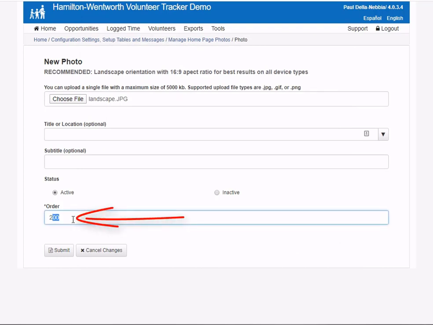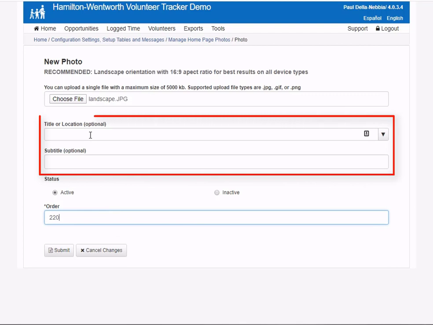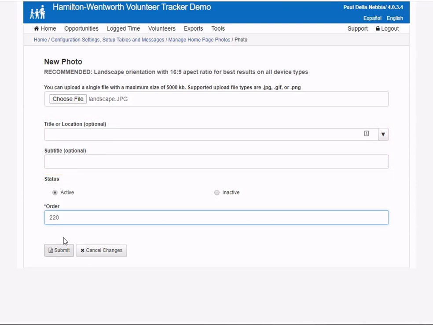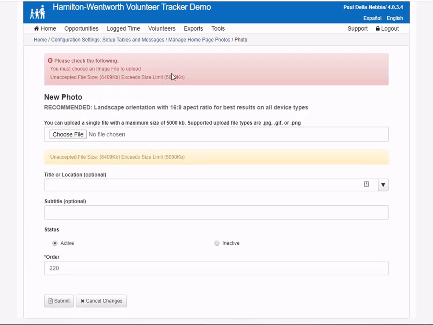And you can change the order here. You can add a title and subtitle, and these will actually appear within the photo as kind of tags that overlay the photo. So I'm going to go ahead and submit that change. And it's uploading right now. And it was not successful.